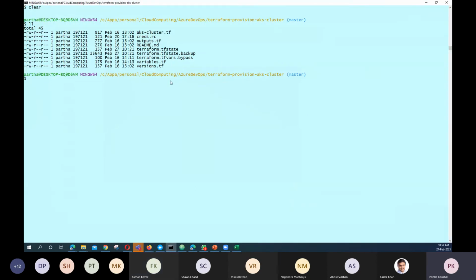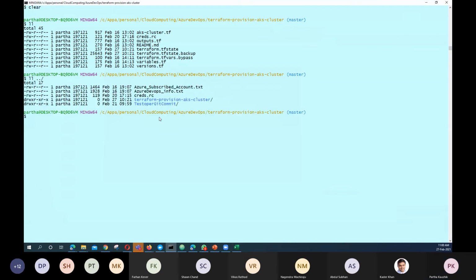That's the Terraform script. So all I need to do in here is, the creds are one level up, in creds.rc, and I will source that by saying source rc. Let us see what it contains.